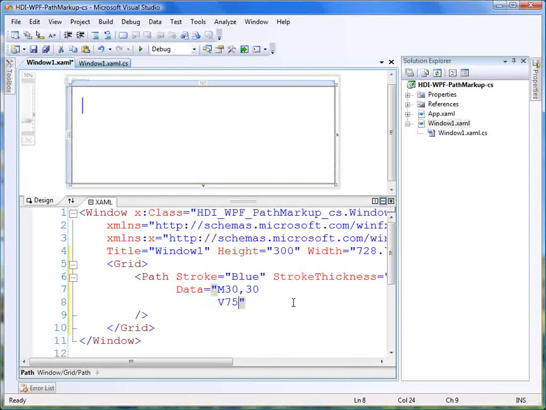So in path markup language, the start point for a segment is the ending point of the previous segment. Our previous segment was a move command, or a move segment, if you want to look at it that way, that begins at 30,30. So this becomes the start point of our next segment. And a vertical line just simply takes one number. It takes the new y value of the point. So we said 75, which moved us down another 45 in the y direction.